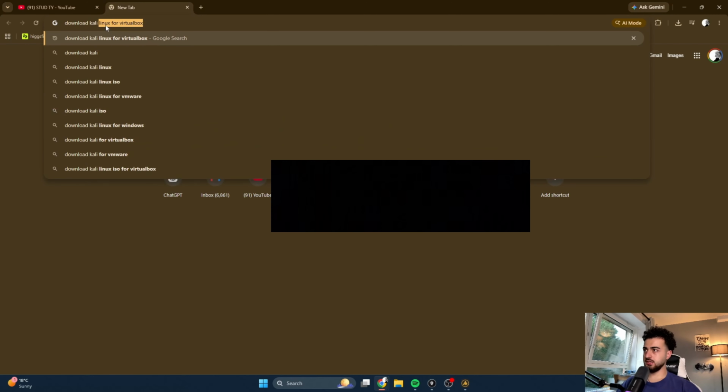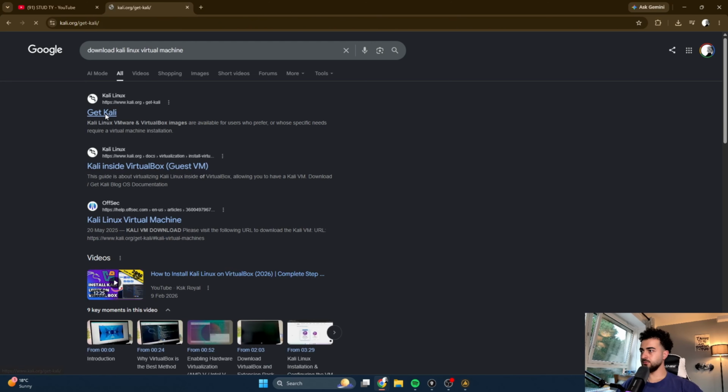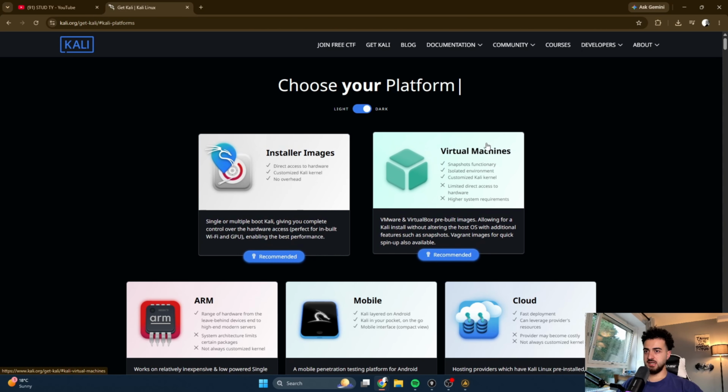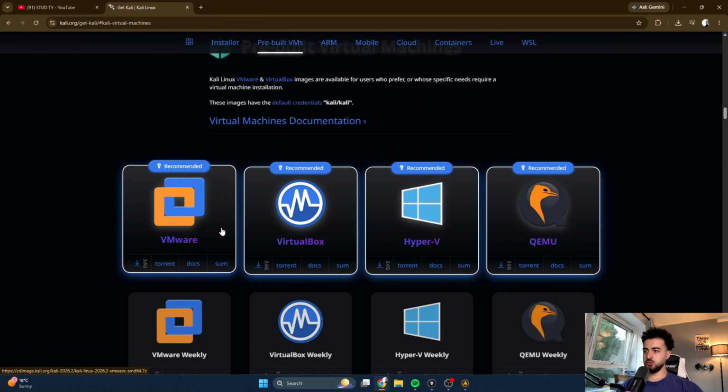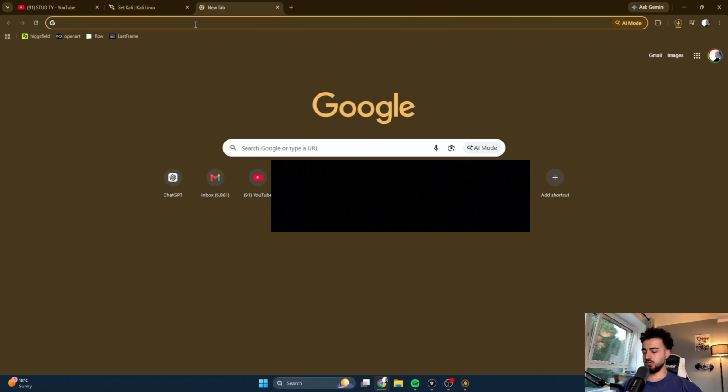Search for download Kali Linux. When we get to this page, we're going to select the virtual machine option. Here we get the option to download it for both VMware and VirtualBox. Whichever software you downloaded, you need to download the right version of Kali for it. I'm just going to press download. And while it's doing that, we're going to download the Windows ISO for our software.